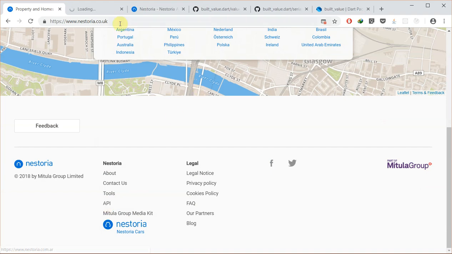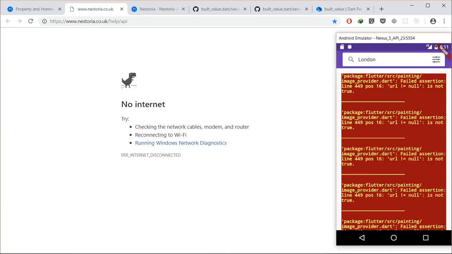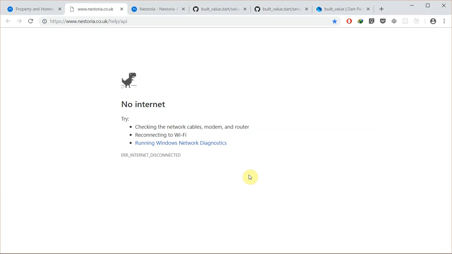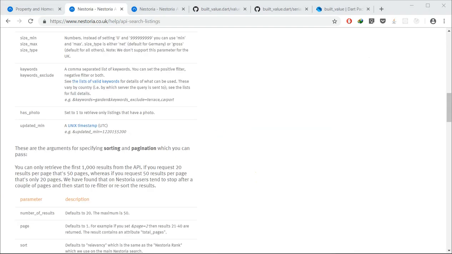From Nestoria, there is a particular setting for you to return only properties that have photos. Oh, okay. I'll connect the internet and come back. Okay. So this is the property, has photo. So set it to 1 to retrieve only listings which have a photo.